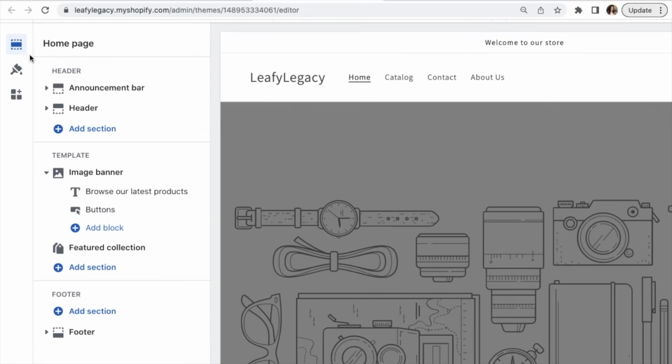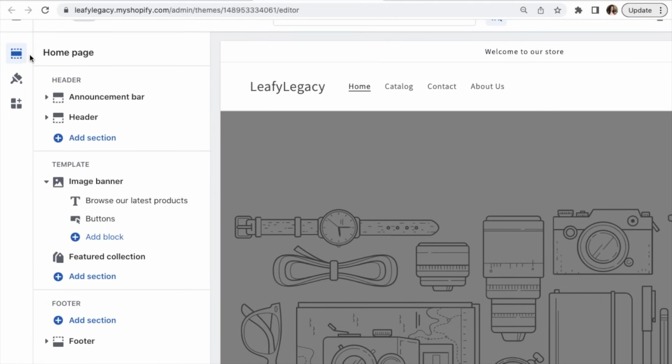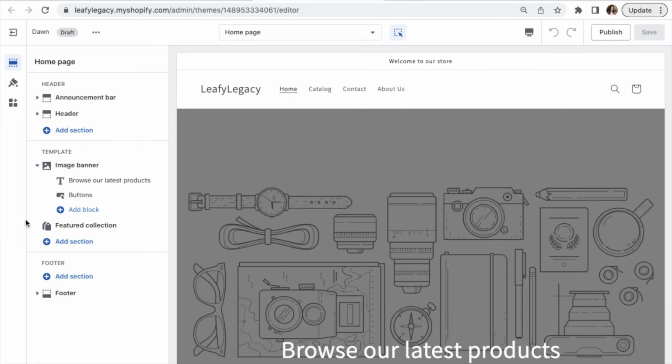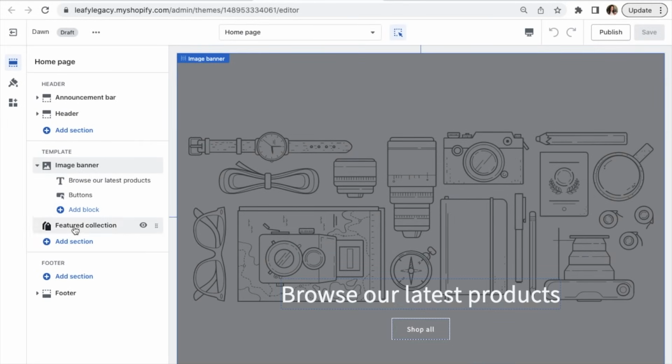Now, no matter which page of your website you're in, whether it's the home page, a product page, or any other page, the sidebar is always going to have the same structure. It's going to start with the header section and end with the footer section. And in between that is where we're going to add all of the page content. You'll also see that whatever theme you choose, it's going to come with a few sections already added by default. So here, for example, we have an image banner and a featured collection.